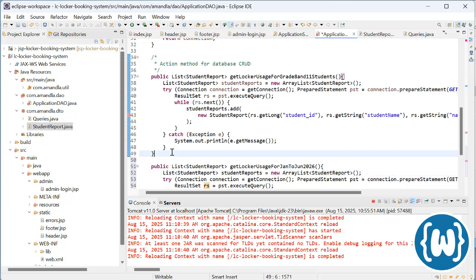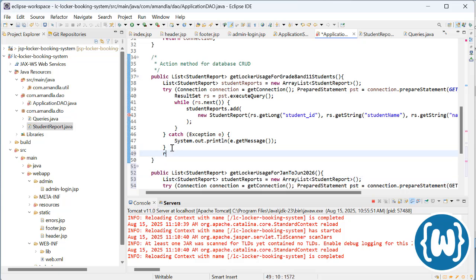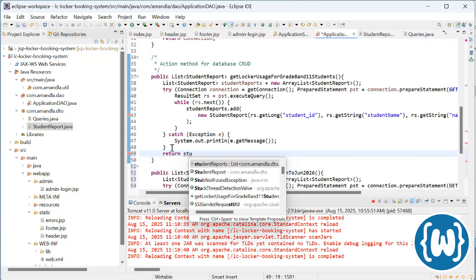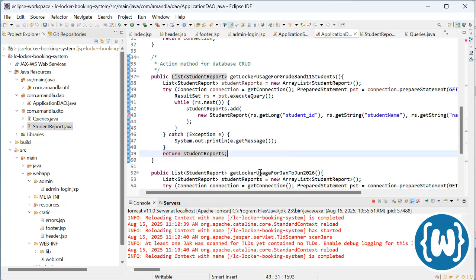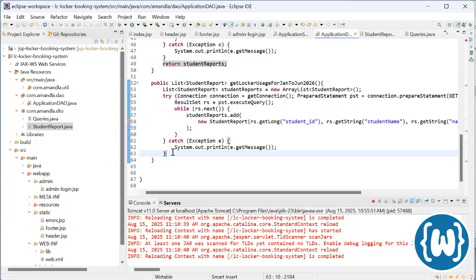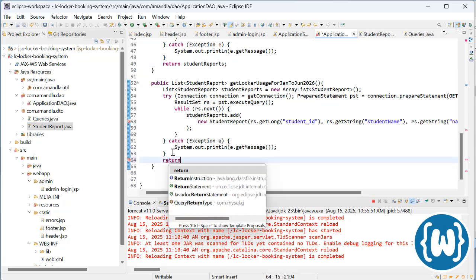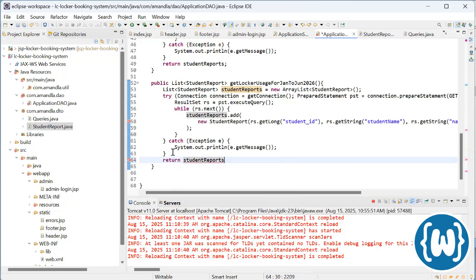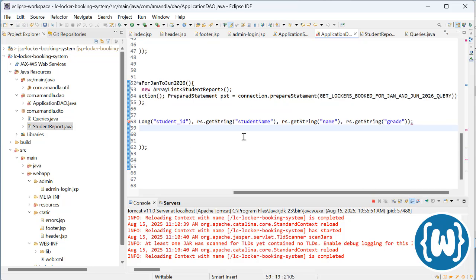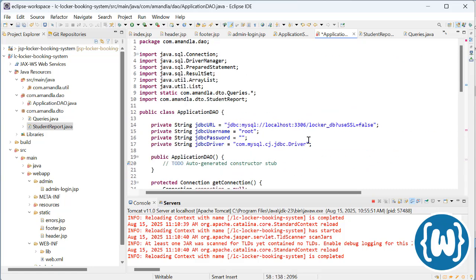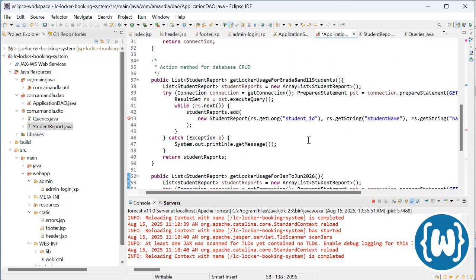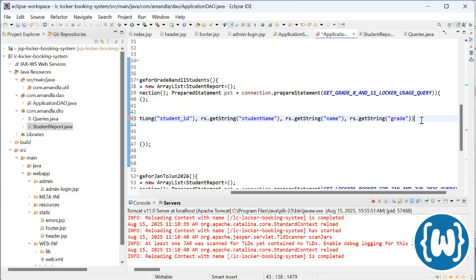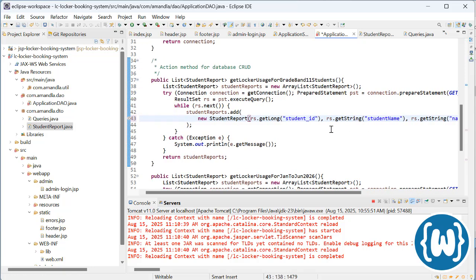So lest I forget, just before the method closes off, we want to return the student report. So same thing here, you want to return the student report. This is not needed. Not needed as well.